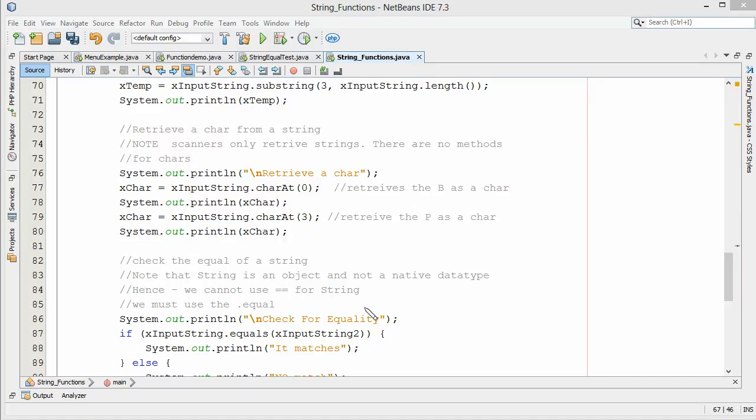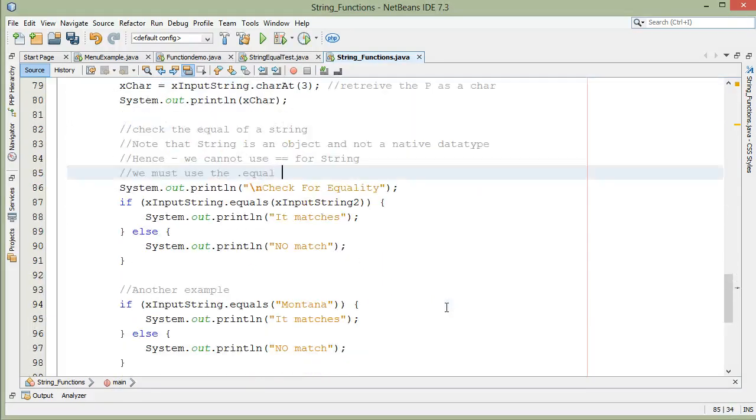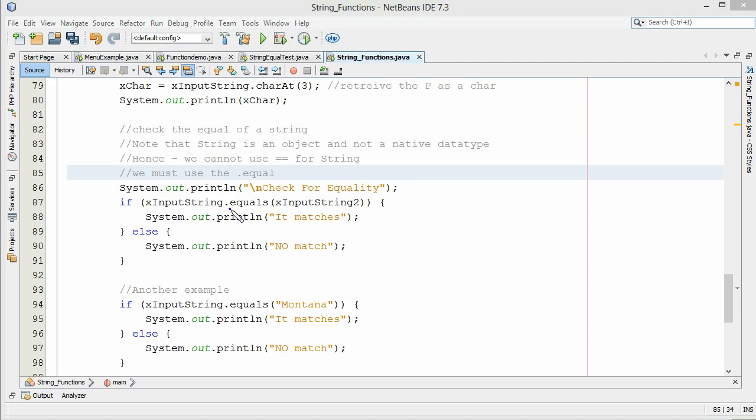Let's look at one last thing here. How do we compare strings? What we have for strings is something a little different. We have to use the dot equals, because string is a class and ultimately an object. It's not a native data type, so we're going to have to use equals.